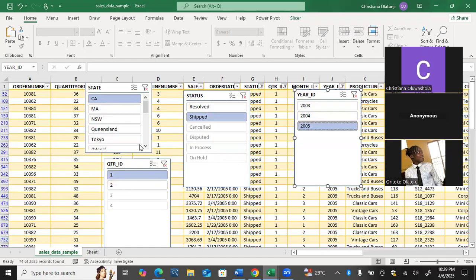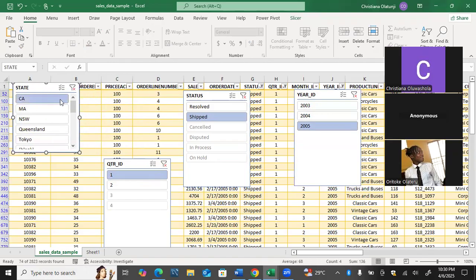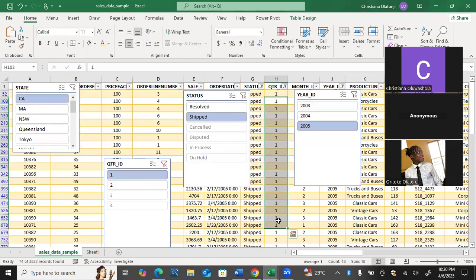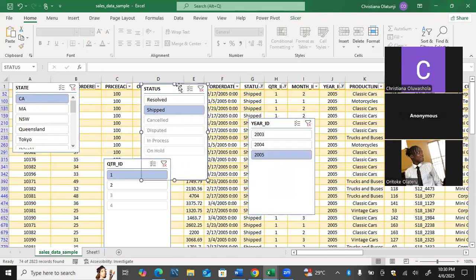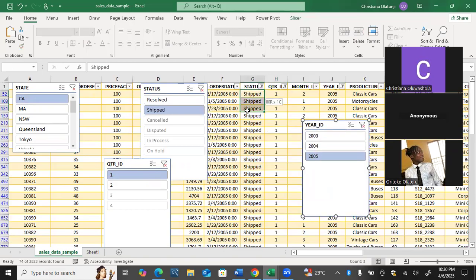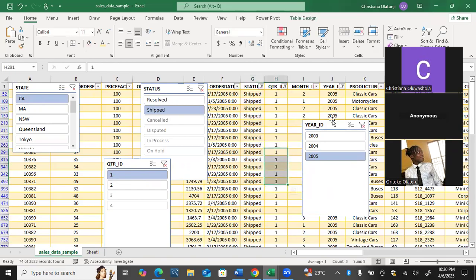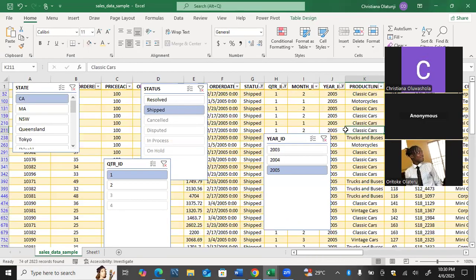If I should go through them now, California, where states? Quarter ID. If you look at my quarter ID, I have one all through. If you look at my year, I have 2005 all through. If you look at my status, where's the status? You see why I said I cannot present this, because it is on another thing. Now I have to be bringing and dragging and dropping. For my status, I have all shipped. My quarter, I have Q1. My year, I have year 2005. So the best use of this is just on order.